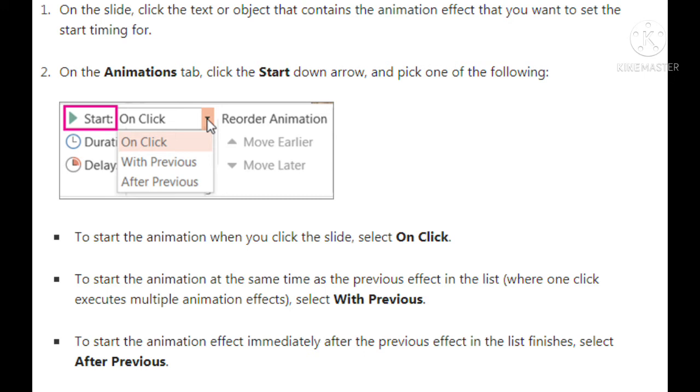Okay. So on click means you can start your animation after a mouse click. Then with previous means to start the animation at the same time as the previous animation effect in the list. Then after previous means to start the animation effect immediately after the previous effect in the list, which means we can apply so many effects to our text or objects in a slide.